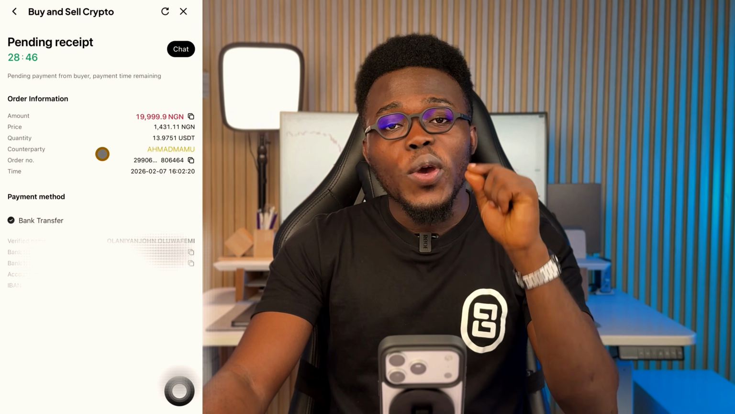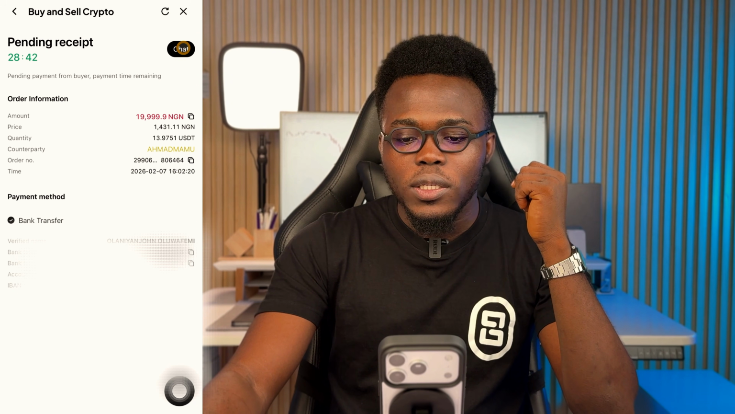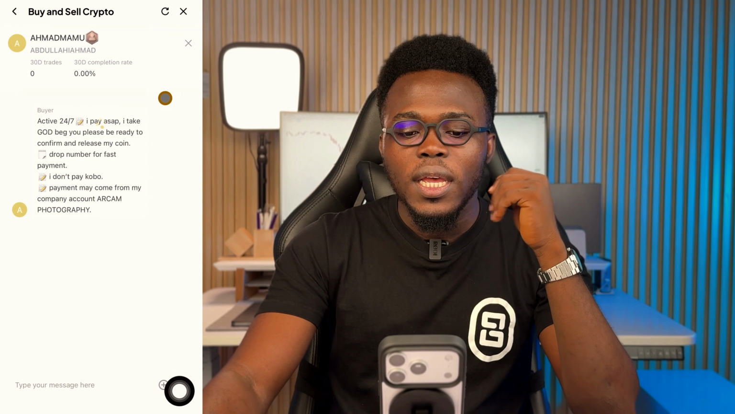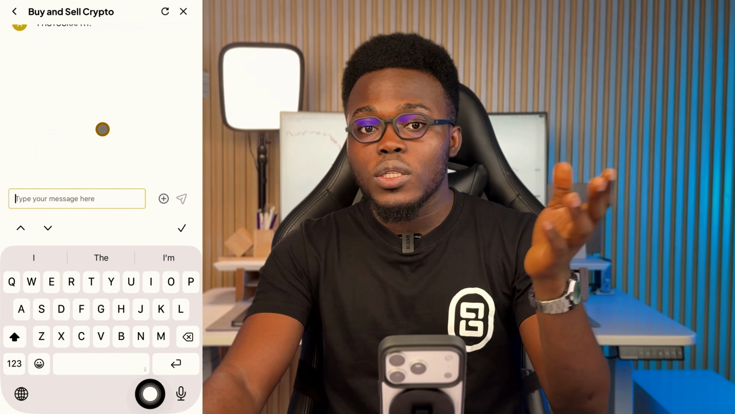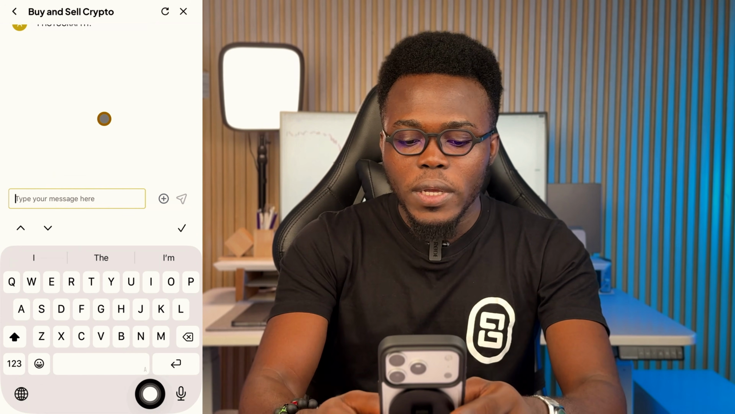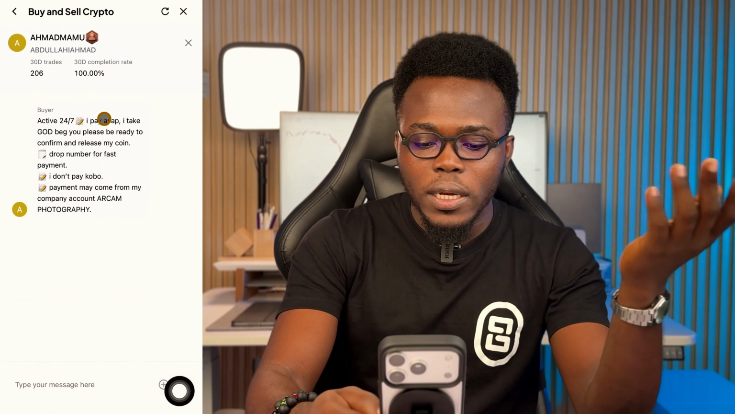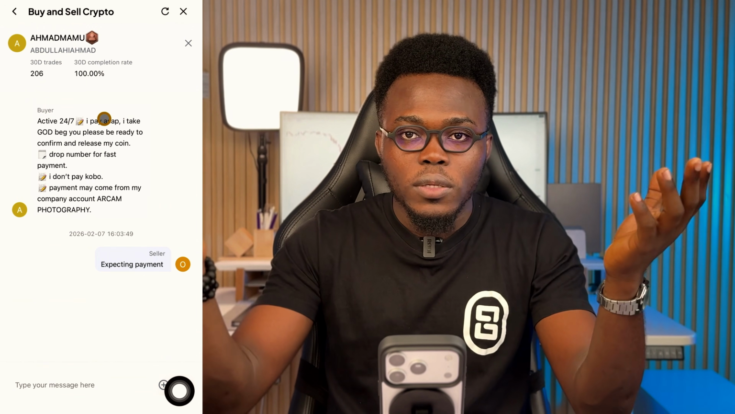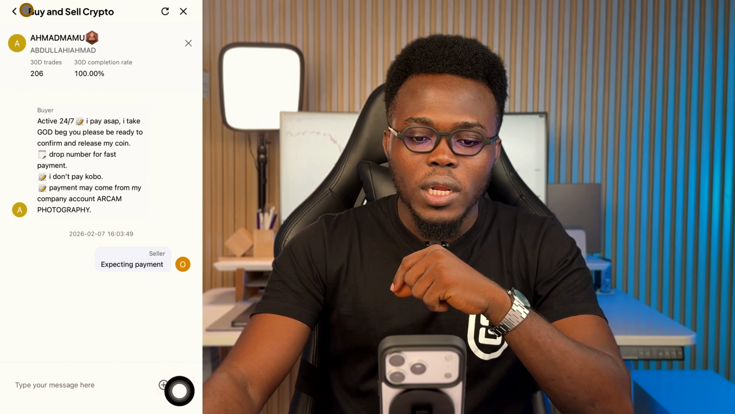And by the way, if you want to chat with this trader, maybe the trader is not making payment, you just come here to where you have chat. You can see chat at the top, just click on it, and it shows you where you can type your message. So maybe I can type expecting payment, or just type anything to let the trader know you are waiting for the payment. So you can always chat to the trader right here on this screen. So let me go back.